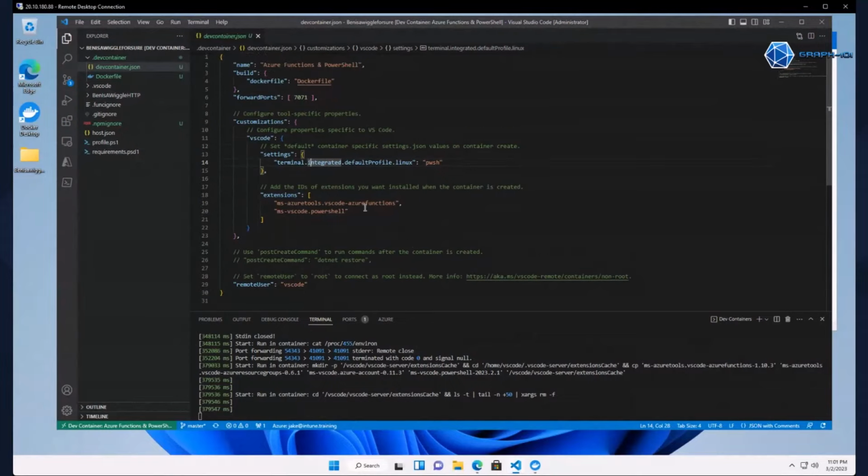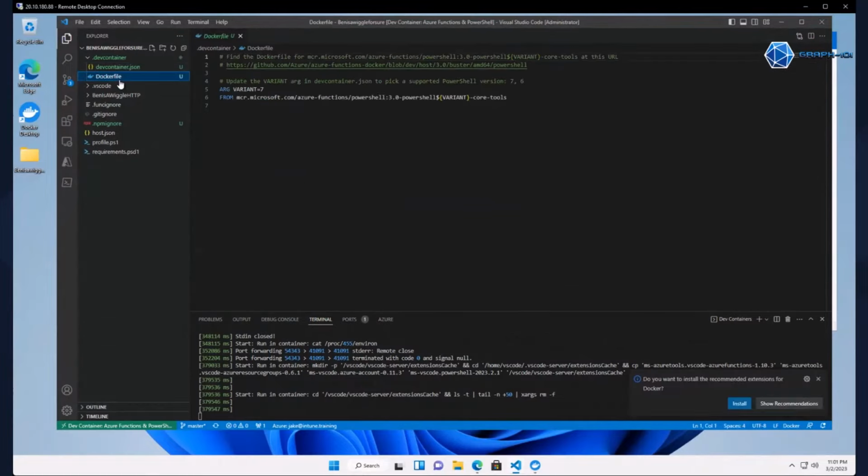And so, yes, if you wanted to add extra extensions in this quote unquote container when you're working, you can add them here and it'll automatically import them for you. That's a whole other thing to dive into as well. In the Docker file, we can actually see what version of PowerShell we're running. Arg variant equals 7. But again, we're not going to worry about messing with any of this right now.